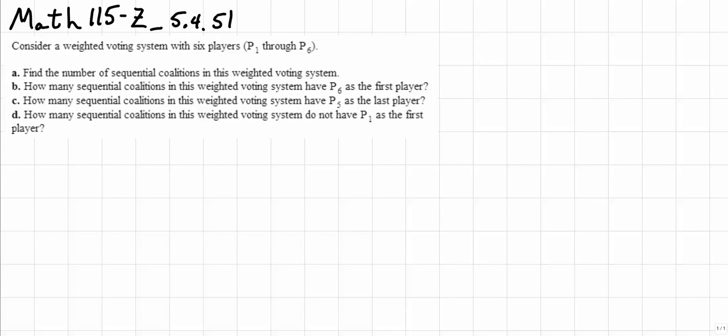Consider a weighted voting system with 6 players, P sub 1 through P sub 6. A. Find the number of sequential coalitions in this weighted voting system. B. How many sequential coalitions in this weighted voting system have P sub 6 as the first player? C. How many sequential coalitions in this weighted voting system have P sub 5 as the first player?